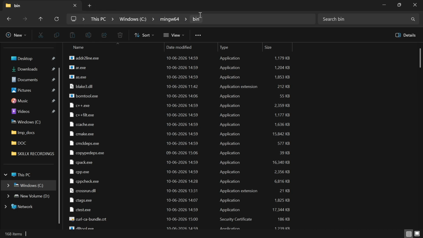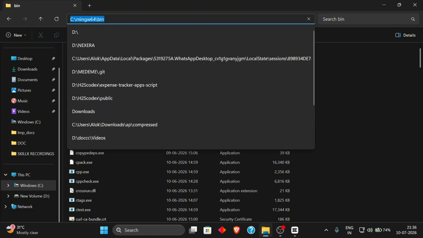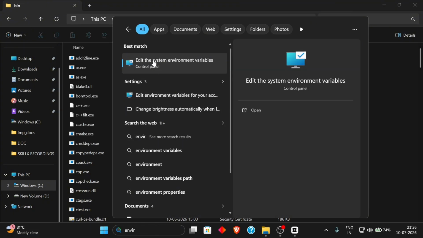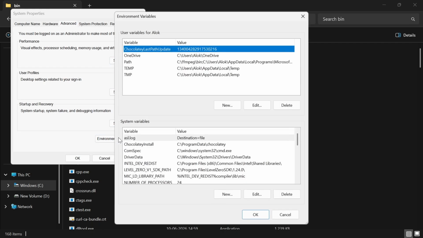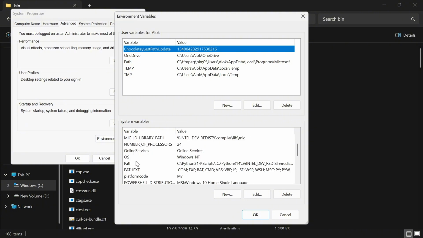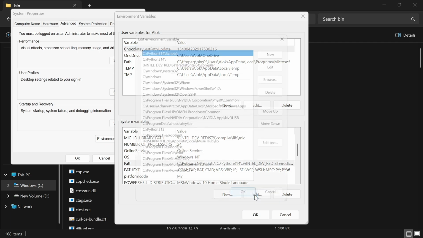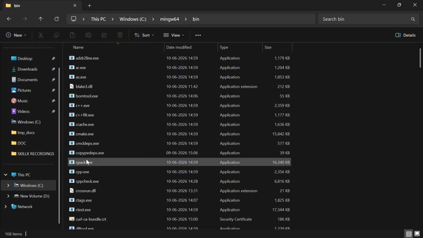Now in this address bar, click here, then press Ctrl plus C to copy this, and search for the environment variables and click on edit the system environment variables. Here click on environment variables. Here in the system variables, scroll down, click on the path, double click on it and click edit. Then click on new, paste with Ctrl plus V and click on OK, then click on OK and then click on OK.